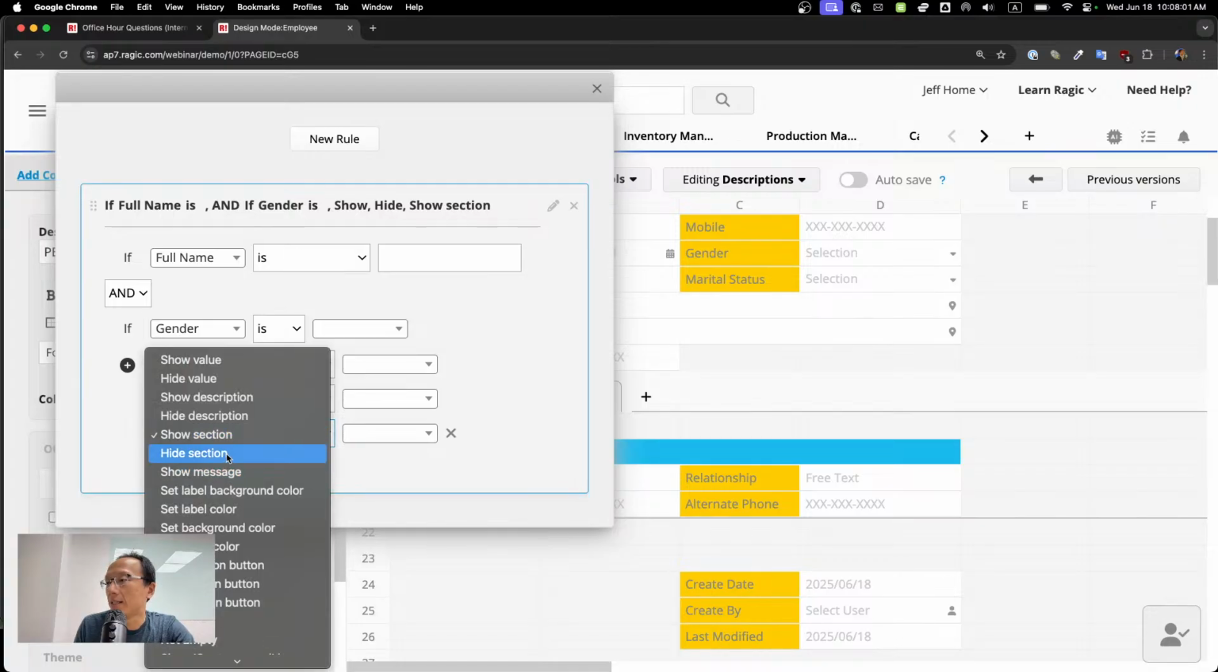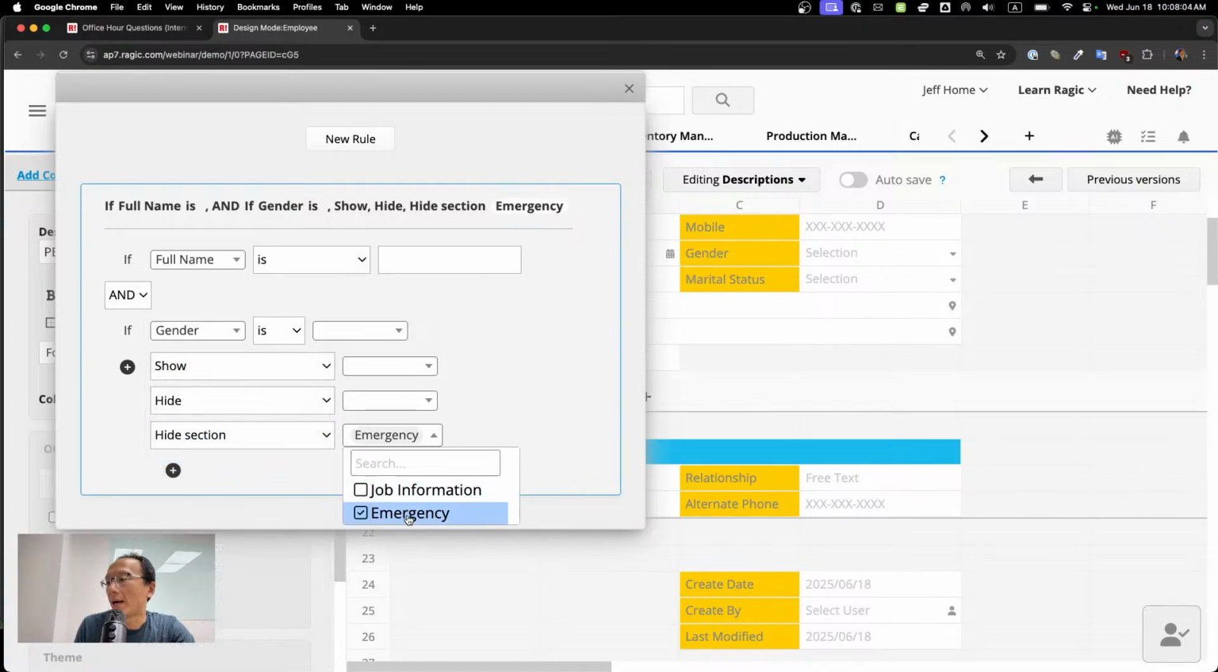Like you can hide the section, like hide the emergency section, or for some other reasons that you might have when you're designing your conditional formatting, when you're designing your sheet.